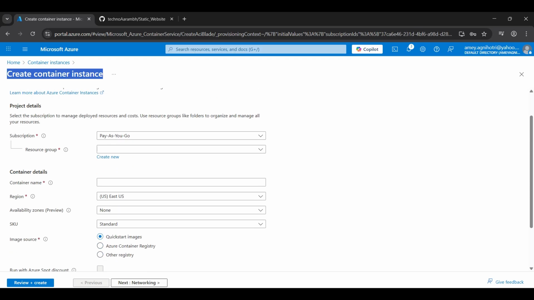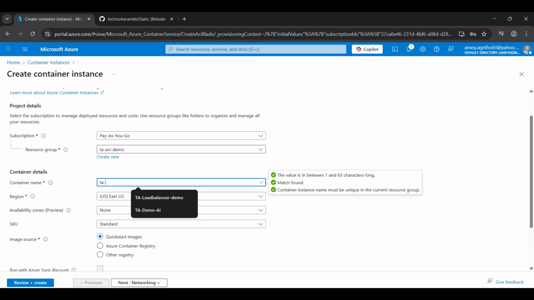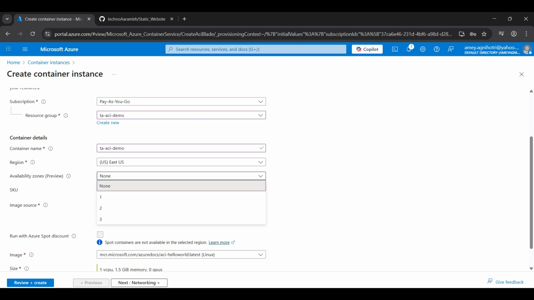So the subscription is auto populated, then the resource group is the one that we created while creating this demo, then we have to add the container name. So I'll use ACI. Then the region, we use the same, and for pricing we'll use the standard one. We don't need the availability zone because we are doing this for a demo and we have only one application to host, so we don't need two different zones.